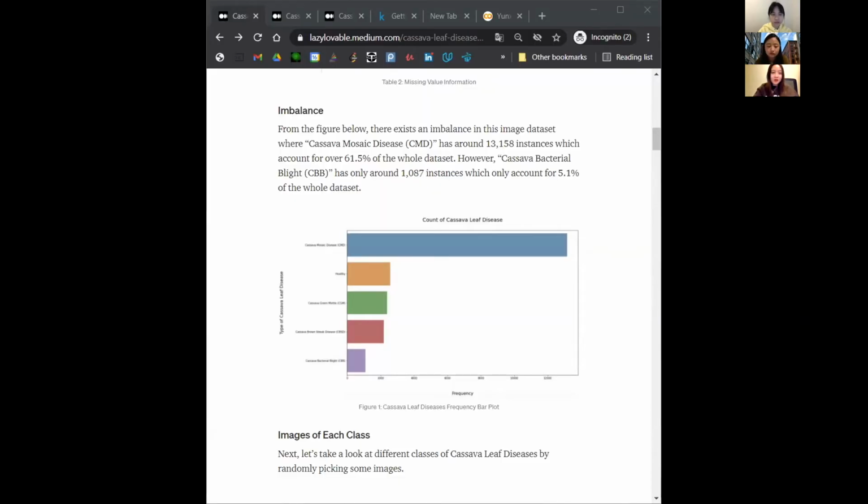So I will introduce the EDA part. We found that there exists an imbalance in this image data set. From this figure, we can see that the class named cassava mosaic disease has around 30,000 instances, which accounts for over 61.5 percent of the whole data set. However, the cassava bacterial blight has only around 1,000 instances, which only accounts for about 5.1%.